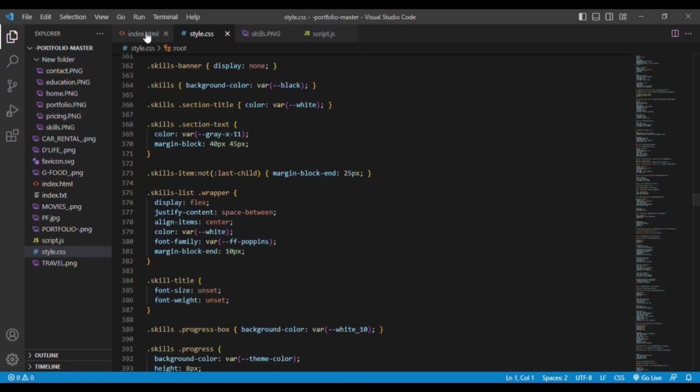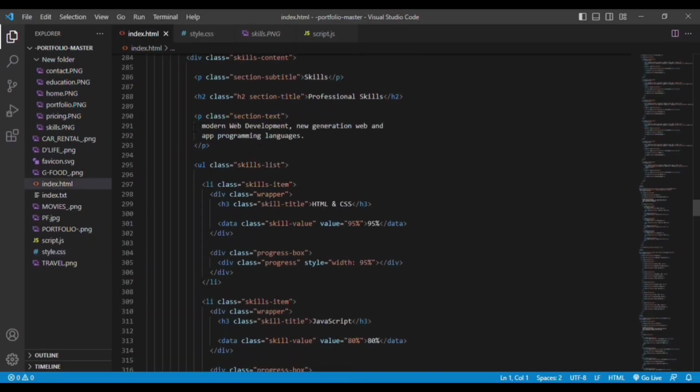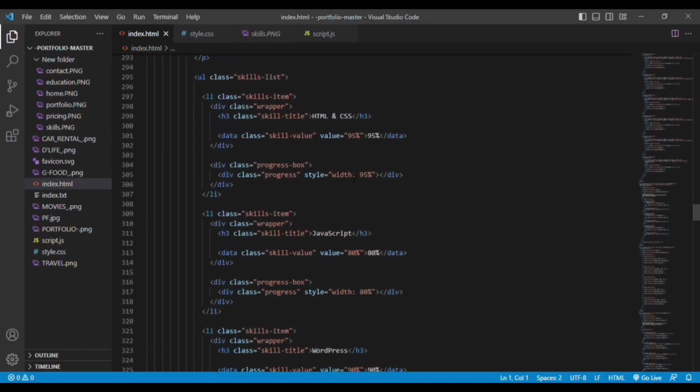Then you can see that we have a paragraph element for the data, and we have an unordered list. In that we have a list item, and in that list item we have two divs. One is for the wrapper, that is for the information, that is HTML, CSS, with the skill value 85%, 95%. And we have another div for the progress bar, and this progress bar width is equal to 95%. We are using style equal to 95%.